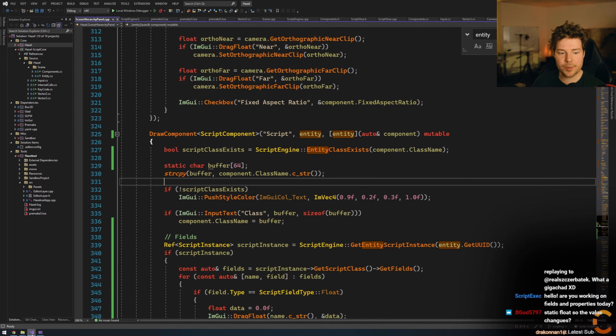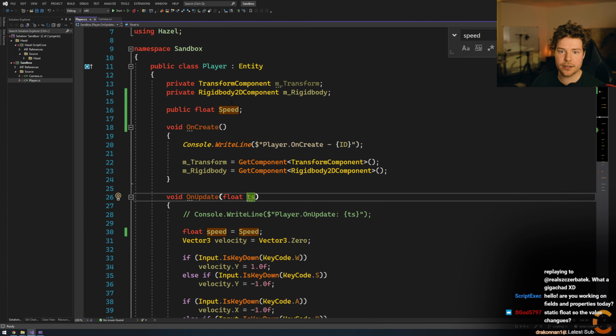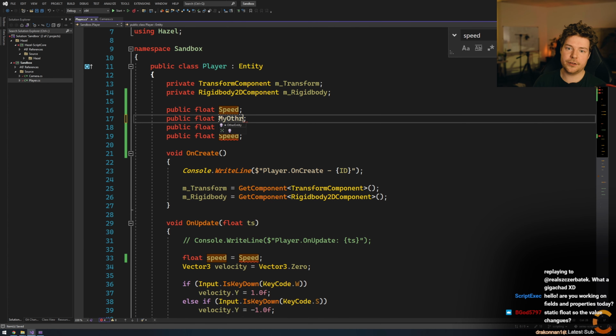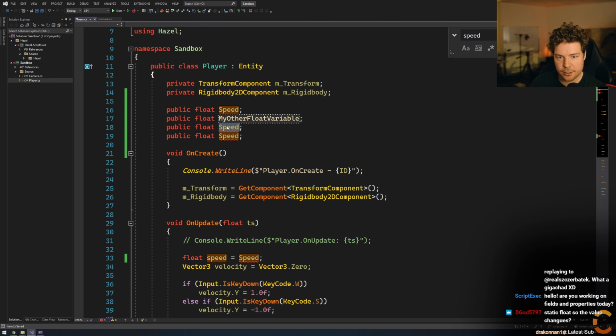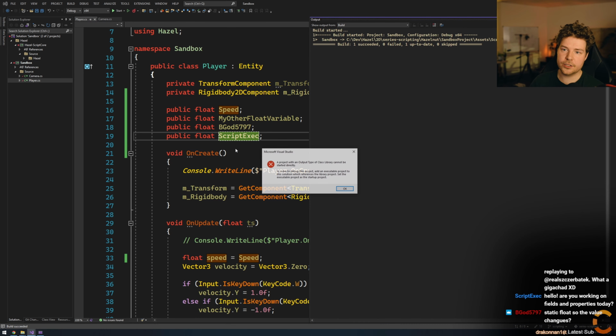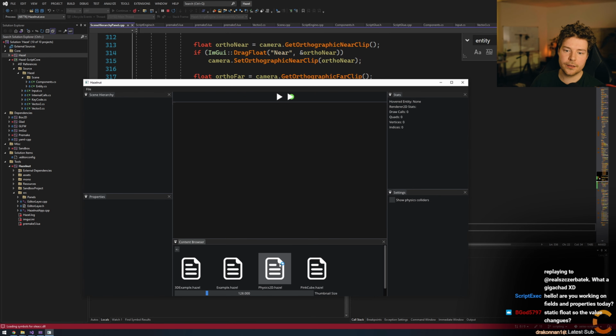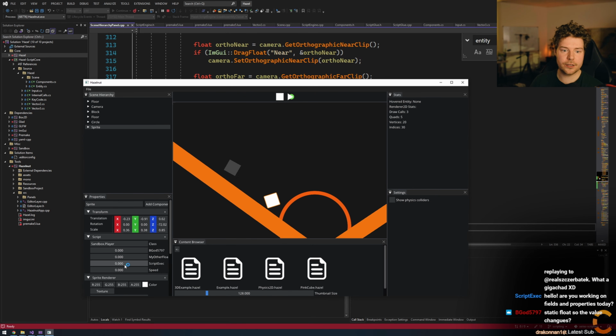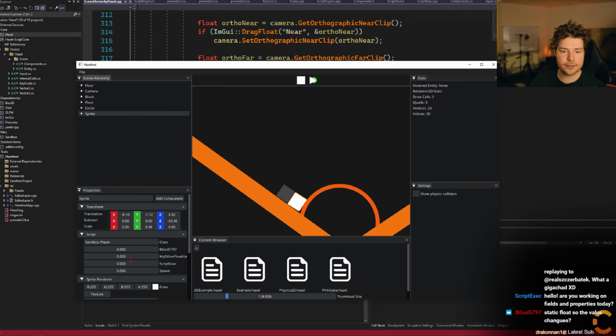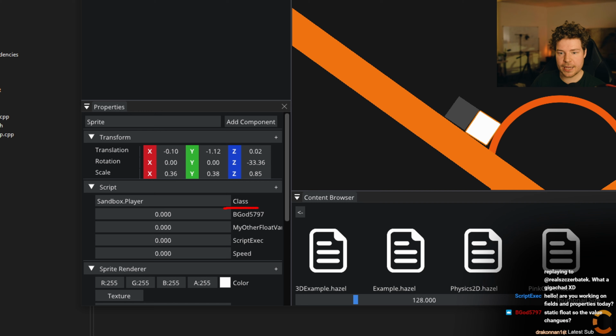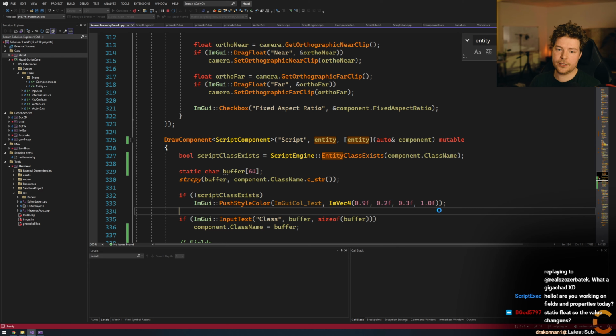And I can prove it because if we go back to our assembly in player, you know, my other float variable, and then who's been active in chat? bgod5797 and script exec. If I build this and then go back to Hazel, load this in, hit play, look at this, then you can see now that we have all of those floats that I just added. They're all appearing here, right? So that is great.